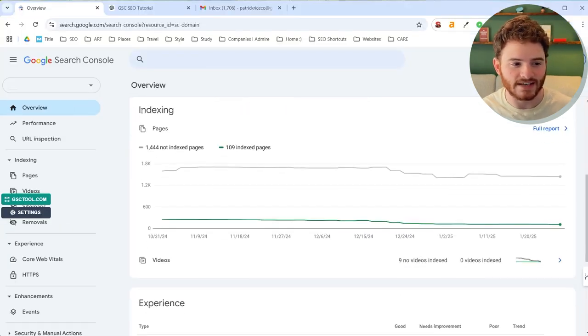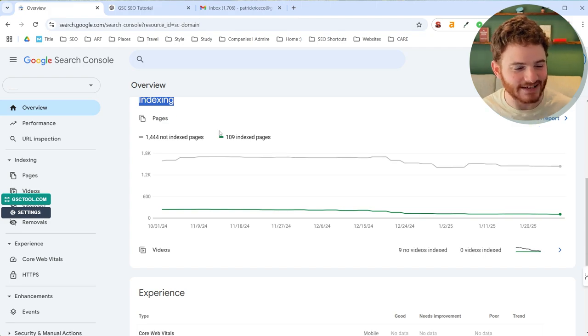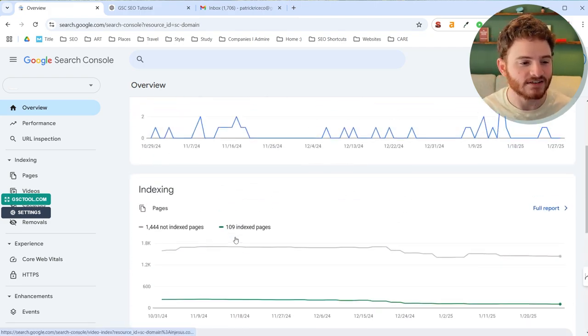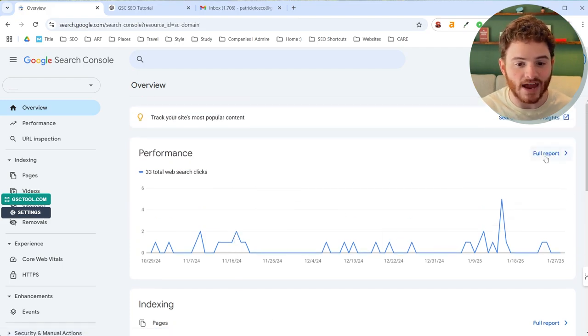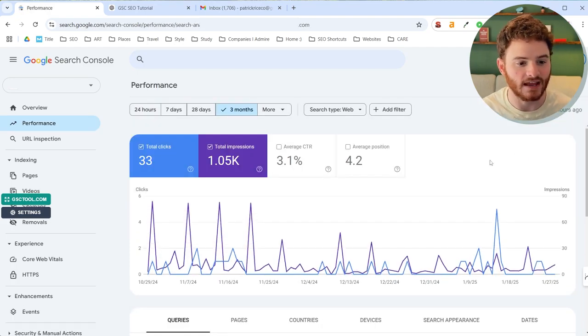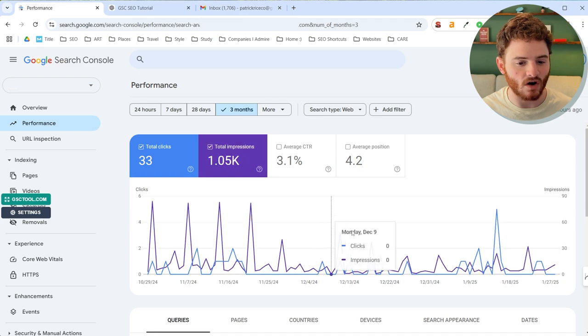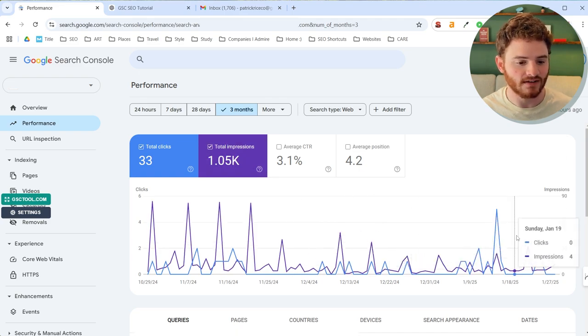Within here, we already see indexing, so that sounds a little bit scary potentially. We see experience, what does that mean? Enhancements, there's all kinds of stuff here. But what really matters is clicking full report on the performance. And here we just get how are we doing on Google? In the last 3 months or in the last 28 days, how many clicks, how many impressions, what's the CTR, what position are we ranking in Google? And we can see that on a graph to see how things have been running.